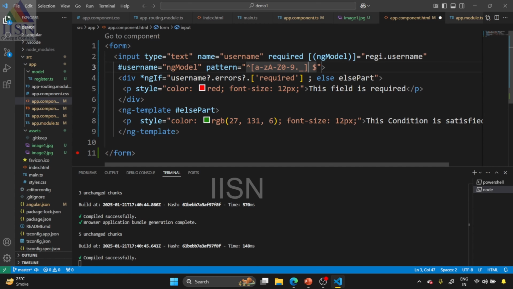Now I am going to write how many characters I require. I need 3 to 20 characters. Here you see we have written the pattern. So it will contain two conditions. One is required, another one is pattern.